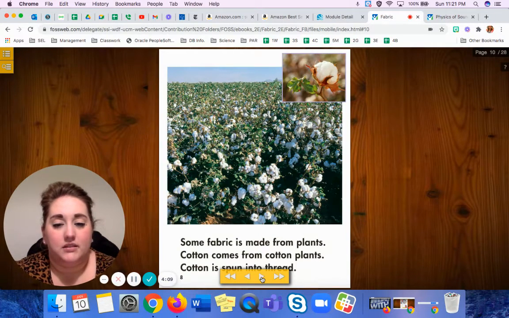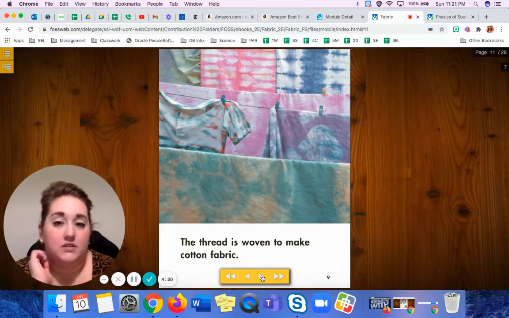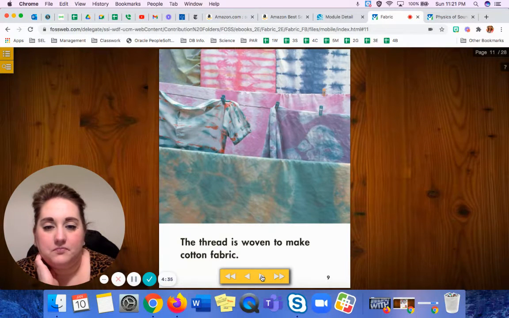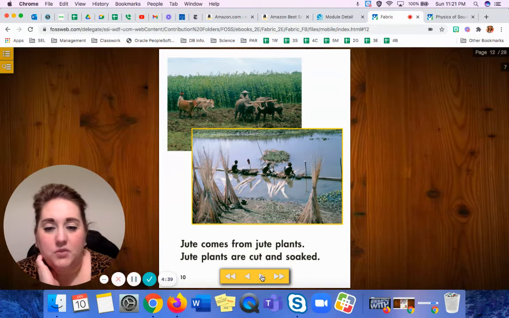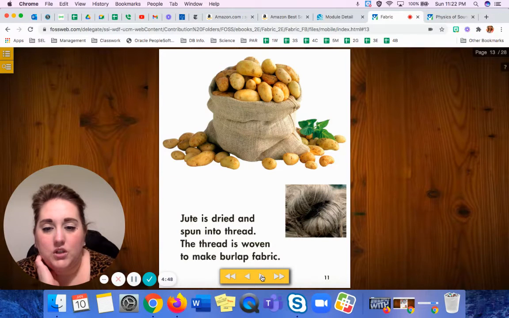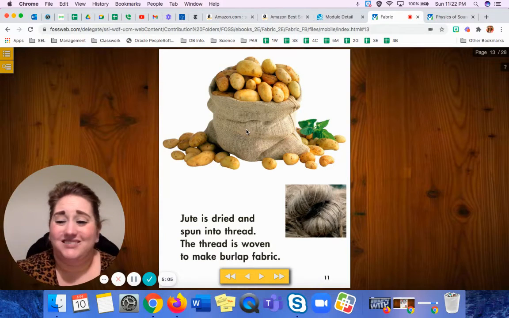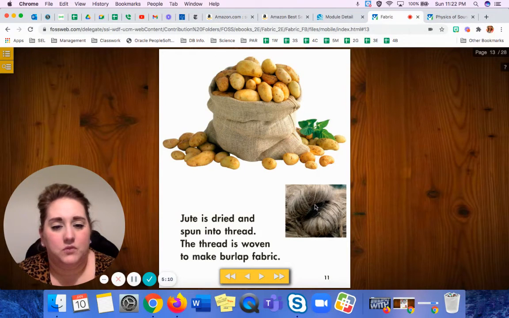Some fabric is made from plants. Cotton comes from cotton plants. Cotton is spun into thread. So this white, puffy cloud part, right here, is the cotton. The thread is woven to make cotton fabric. Jute comes from jute plants. Jute plants are cut and soaked. Jute is dried and spun into thread. The thread is woven to make burlap fabric. So the burlap here is this potato sack. It's very, very strong, but it's not comfortable, so it's not used for clothing, really. But this is the thread here.